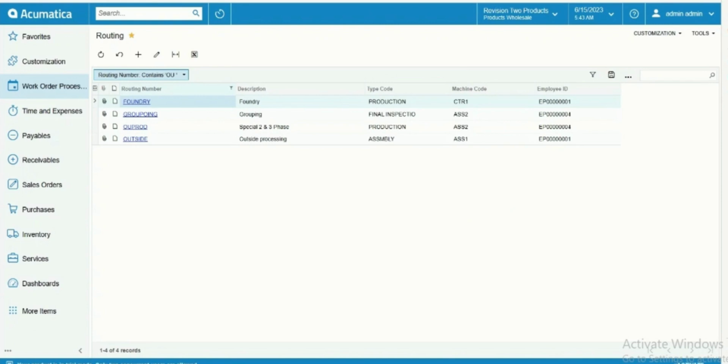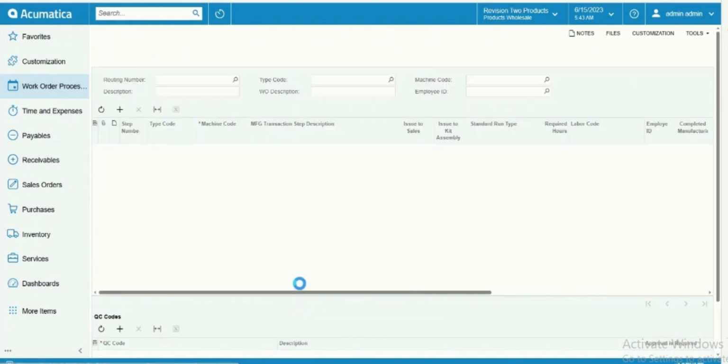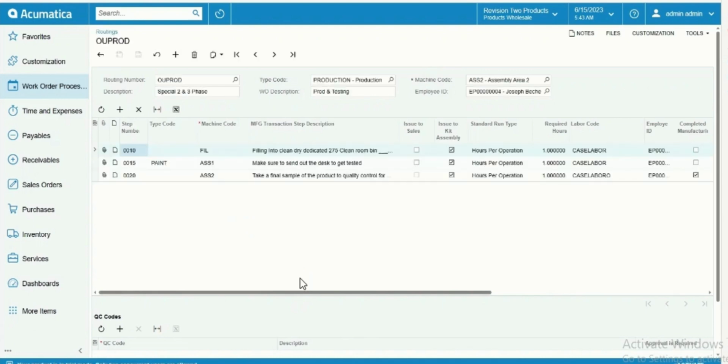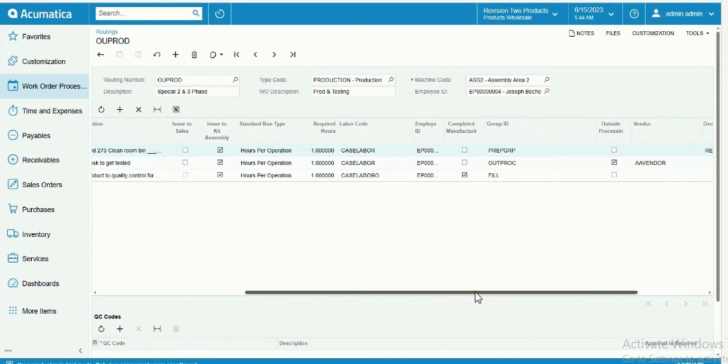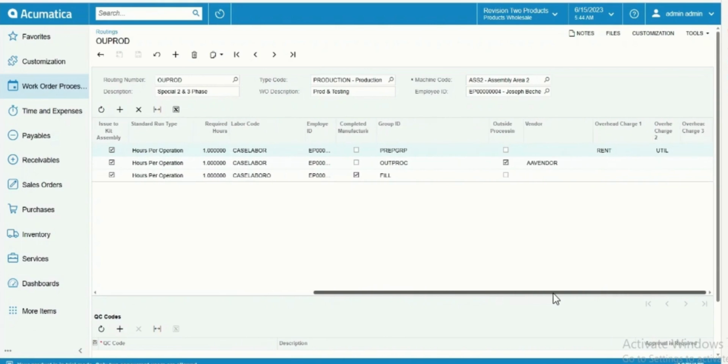Navigate to your routing screen to make the necessary changes for your routing. In this case, we will use our prod routing for our work order. As you can see, this routing consists of 3 steps. One of these steps has to be an outside processing. In this case, the second step is our outside processing. To identify this step as an outside processing step, you will select the outside processing checkbox.